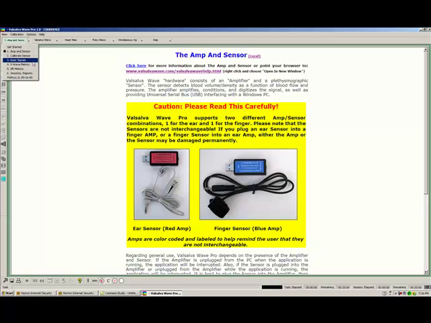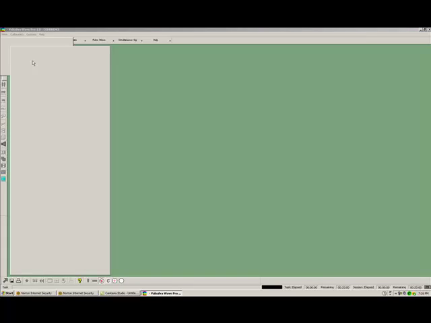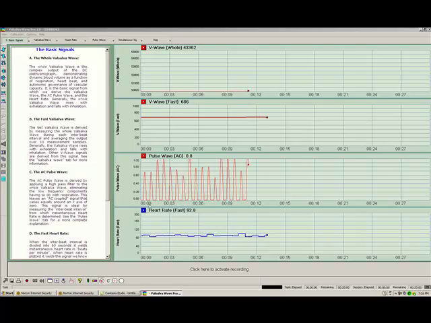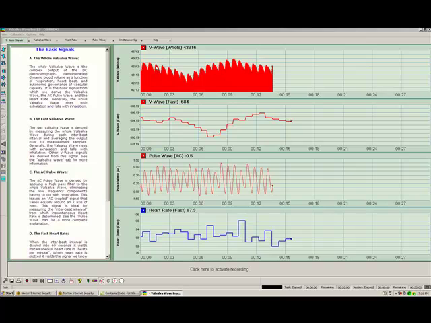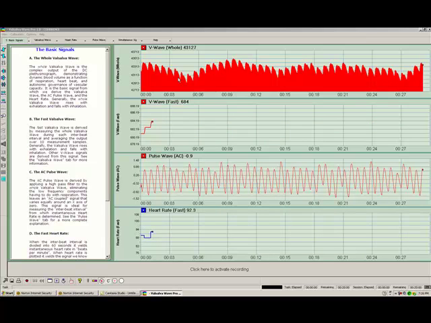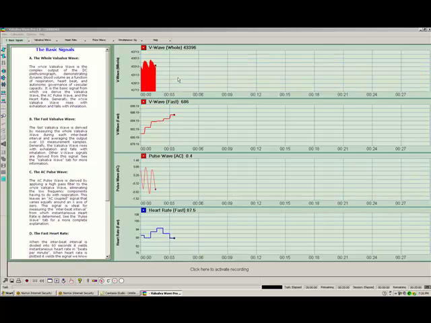Let's go then to basic signals. All of the views in Valsalva Wave, whether they are under the Valsalva Wave menu, the heart rate menu, or the pulse wave menu, are derived from one of these basic signals. The most basic is the Valsalva Wave hole, this being the raw output of the wideband plethysmograph that allows us to see basically the action of the blood in the monitored body part.